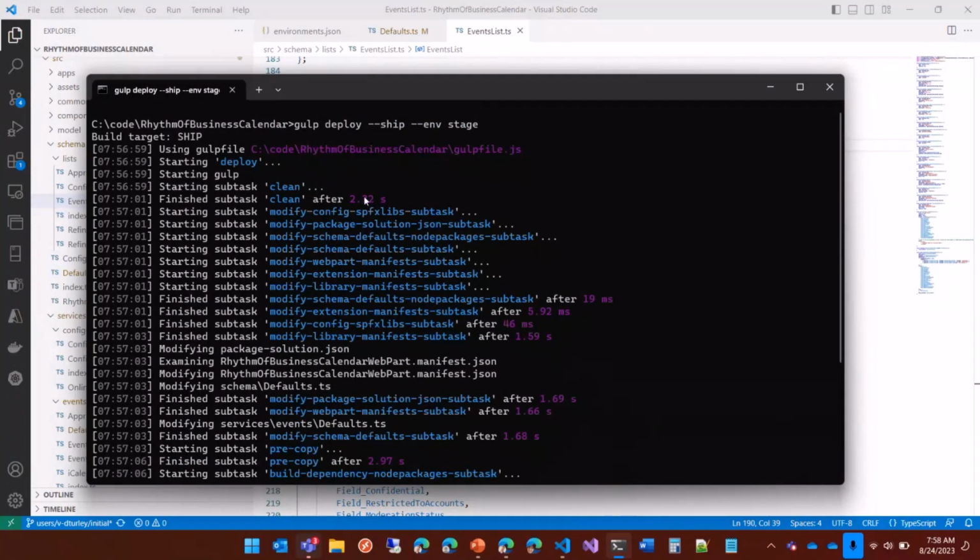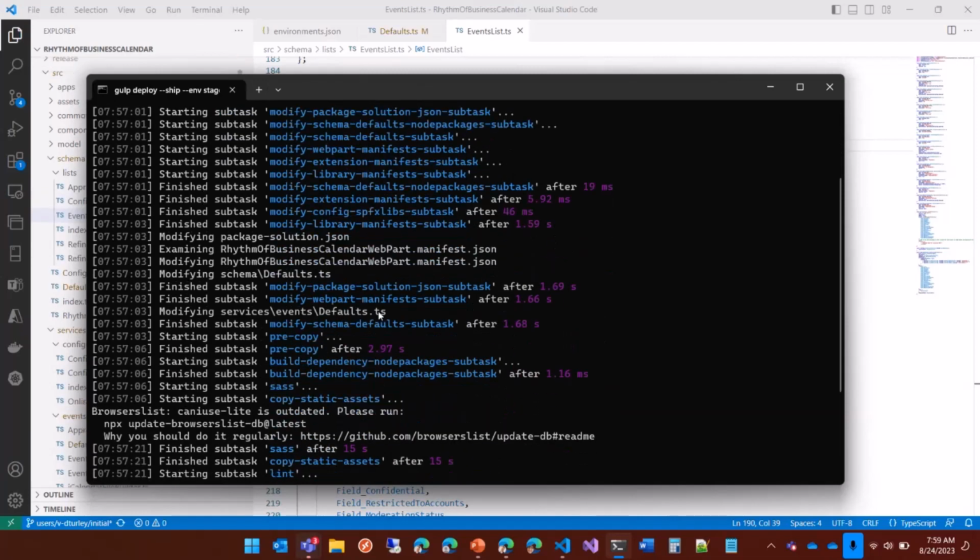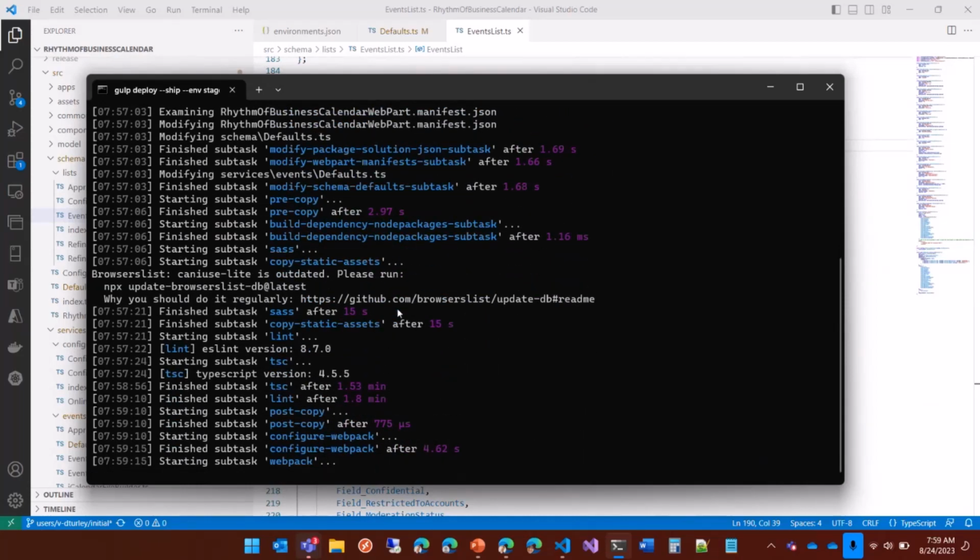So what we do is for the deploy command, it starts with the out of the box clean task. And then we have several other tasks that we've added that let you manage environments for SPFx libraries, any web parts and extensions in your solution. And then it modifies any defaults TS files that you have in your source code. Then it will do the normal build and bundle.